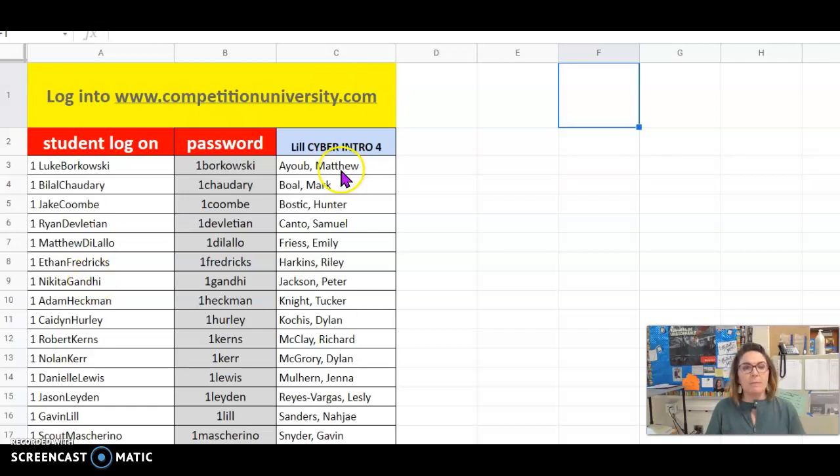So you're going to see that for Matthew A, the student login is going to be 1 Luke Borkowski. The password is 1 Borkowski. There is no space at all, and it's not case sensitive. And please notice in the password, it is not case sensitive either. A big thing to recognize is that it is not your name. And sometimes people are a little bit mixed up with that.